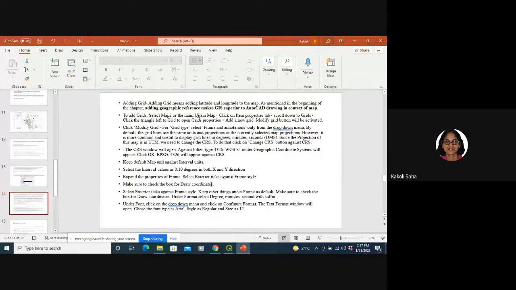Adding a grid means adding latitude and longitude on the map. As mentioned in the beginning of the chapter, adding geographic reference makes GIS superior to an AutoCAD drawing. To add grids, select the map on the main Ujjain map, click on the item properties tab, scroll down to grids, and then click the triangle left of grid to open the grid properties.